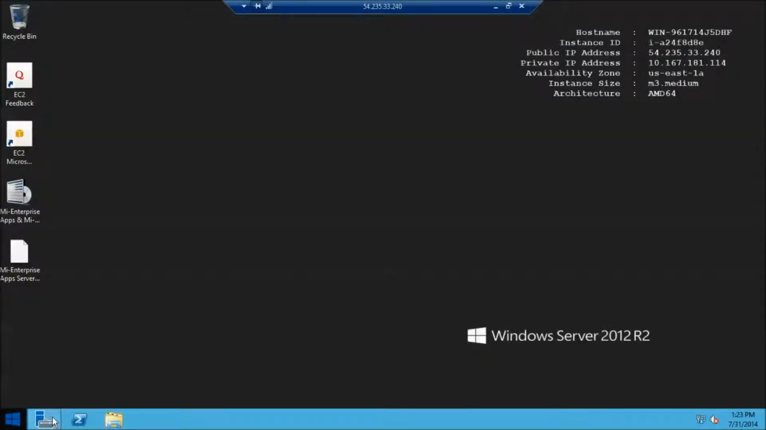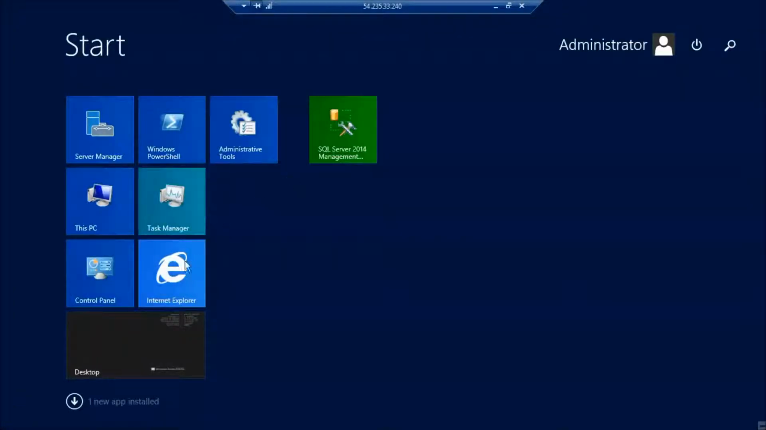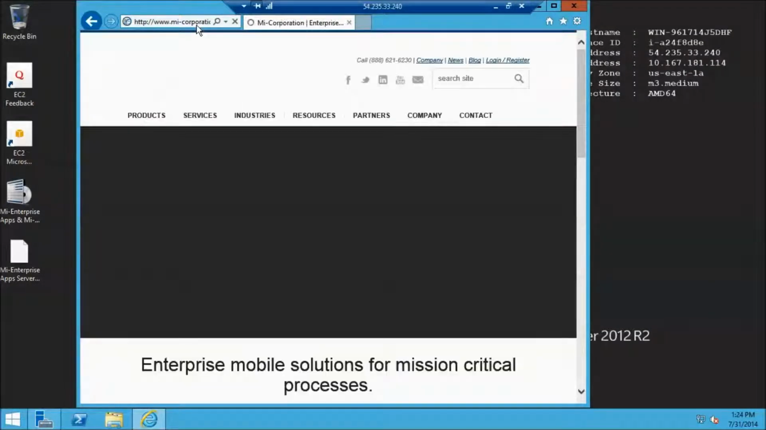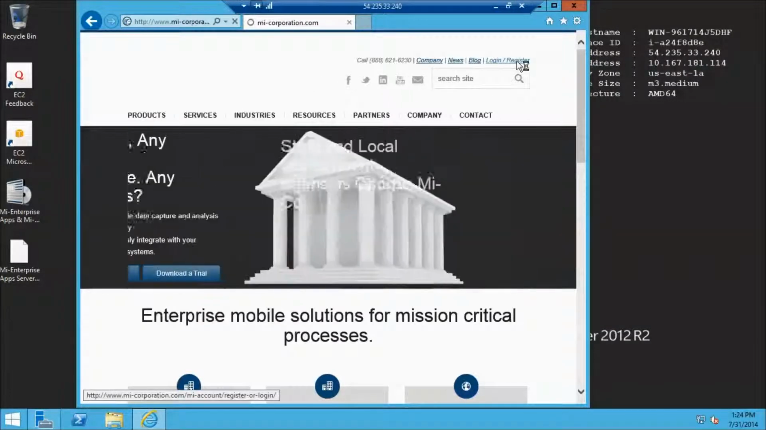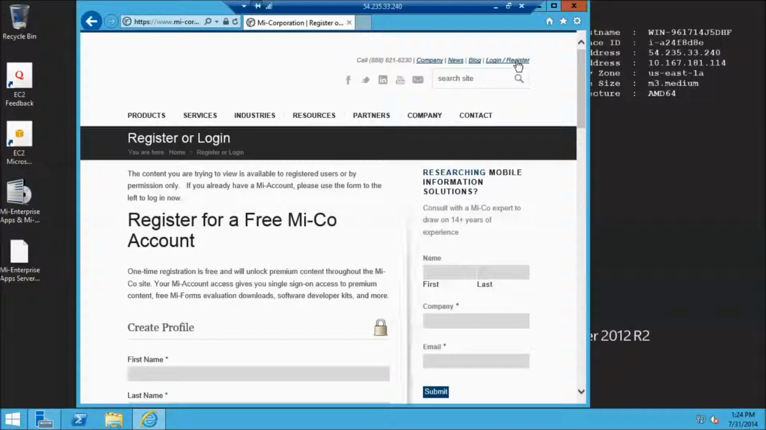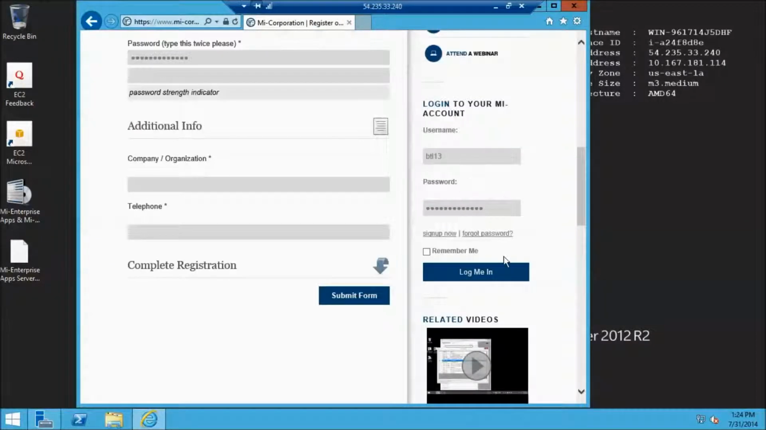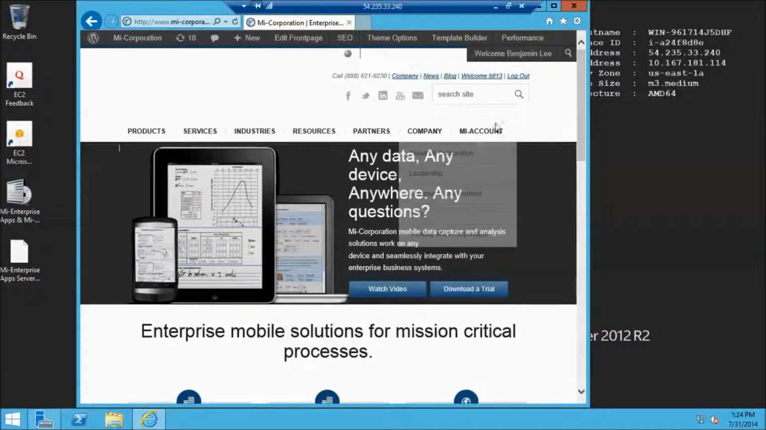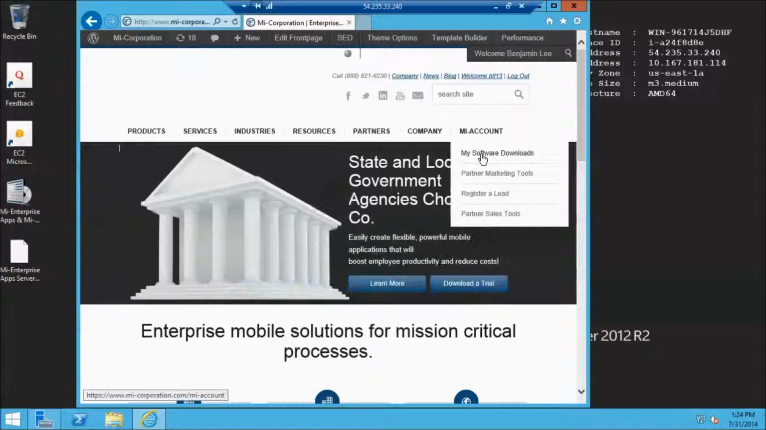Now, we're going to download the server setup files from the My Corporation website. Open up Internet Explorer and head to www.mycorporation.com. Click on the Login button on the top right corner of the screen and provide your login credentials on the next page. Now, under My Account, click on Software Downloads and then select MyForms Server.